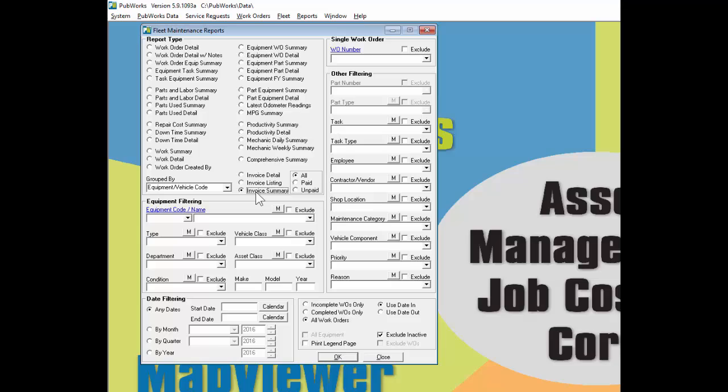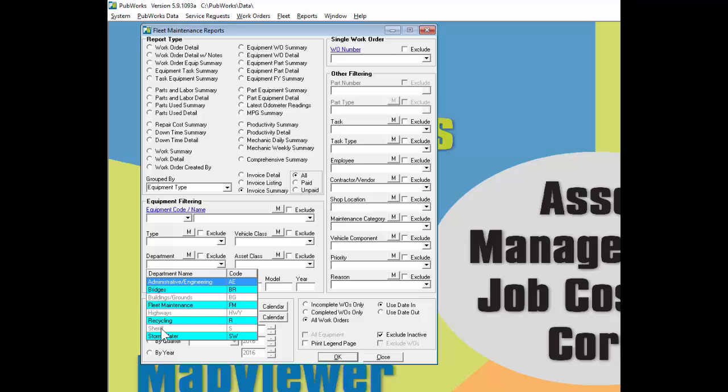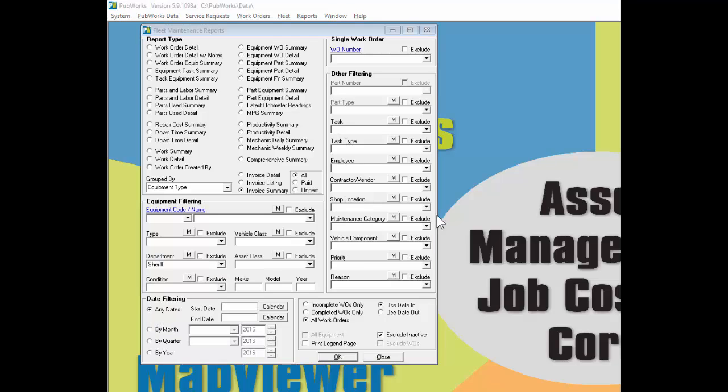Click Invoice Summary. Notice that the paid status radio buttons appear. Let's group our report by equipment type. And let's filter the report by the Sheriff's Department. One last setting, let's look at unpaid invoices only. And now click the OK button to view the report.